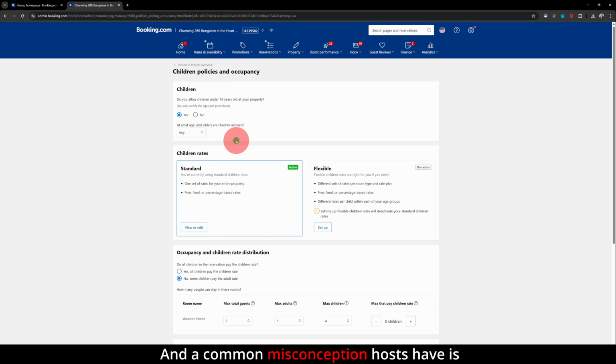And a common misconception hosts have is, I will allow children but make it strict in the description. Most guests never read that deeply. These settings are what guests rely on.